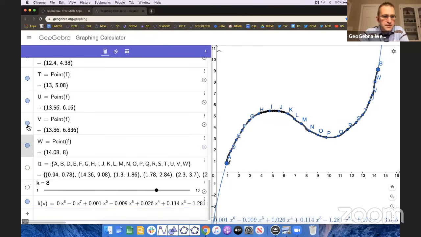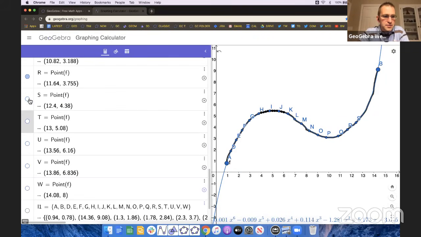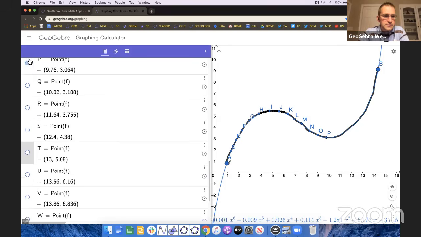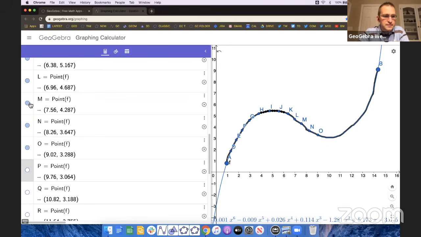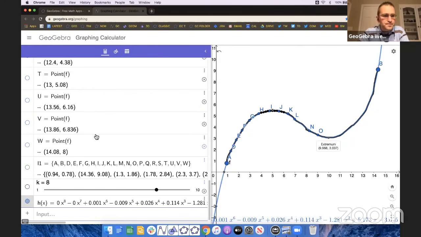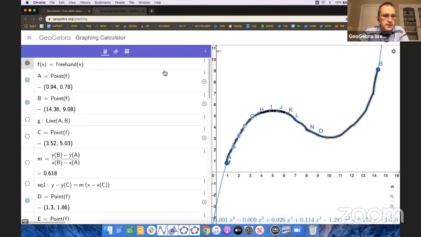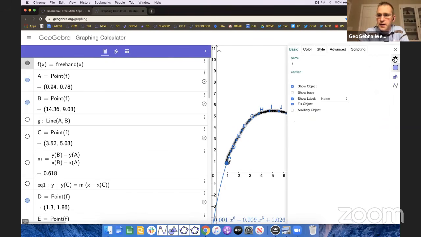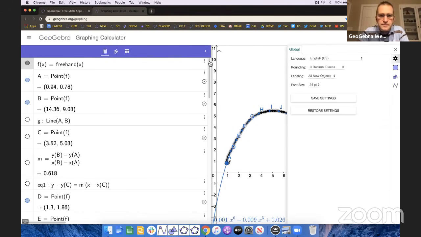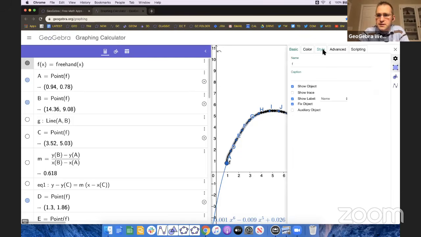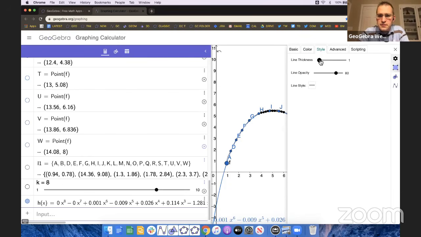And I should get rid of all these points here. But if you look at that, that's pretty neat, right? And actually, I'm going to make the thickness go to 0 so we can see better. I'm sorry, give me 1 second. Style, go down. There you go, yeah.